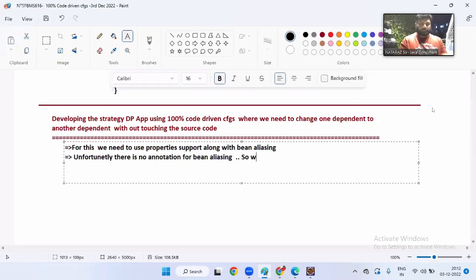So we need to use the alias tag in Spring Bean configuration file. I said there is no other way, either avoid or minimize. This time we are using the minimize option. Alias tag in Spring Bean configuration file, which is an XML file, Babu.